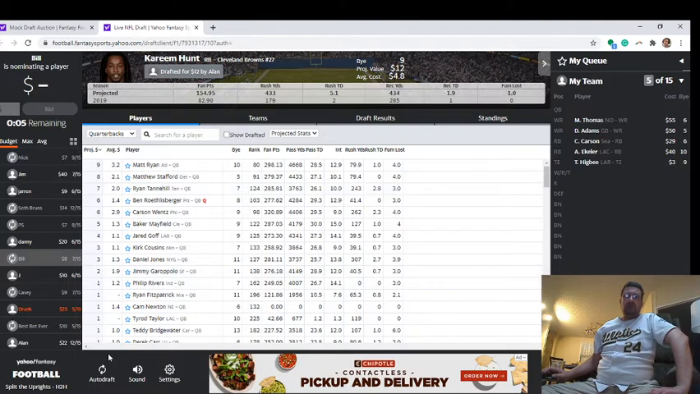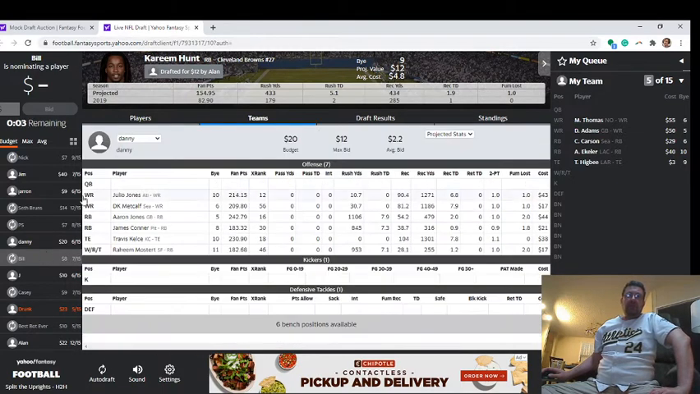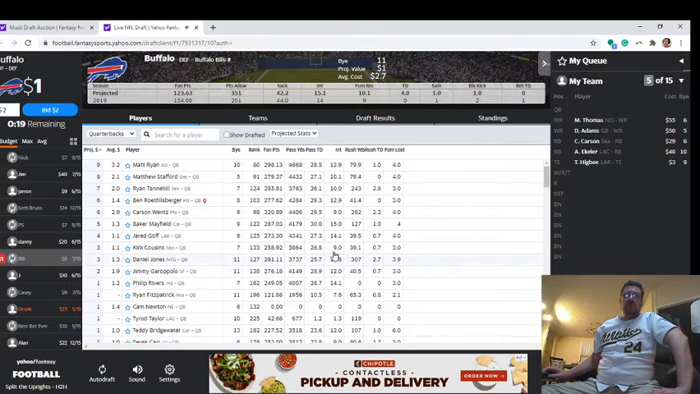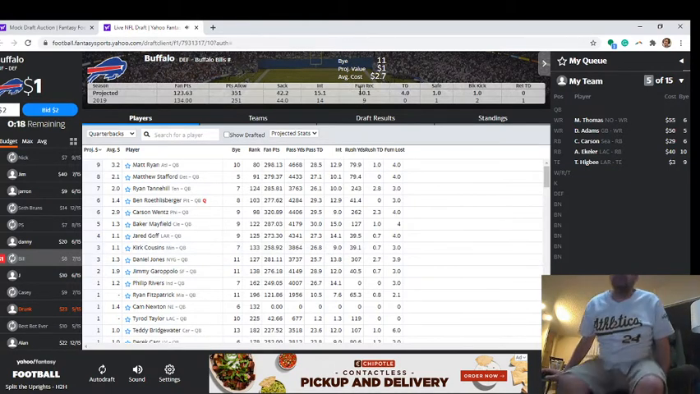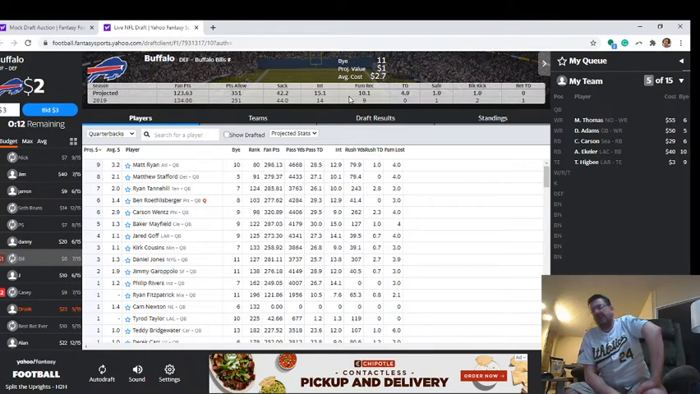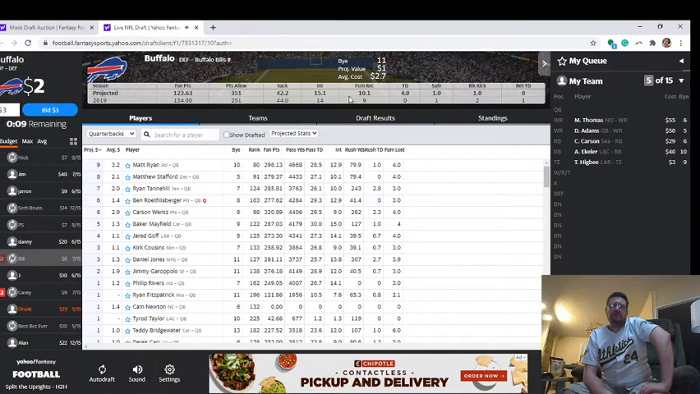What are we doing here? Bill, you're not there. Why isn't the computer nominating for you? Okay. I don't want to pay $2 for a defense. You think about last year where people were paying the most money for Chicago Bears defense. It's hard to predict defense. And I got New England for like $1 in most of my leagues.